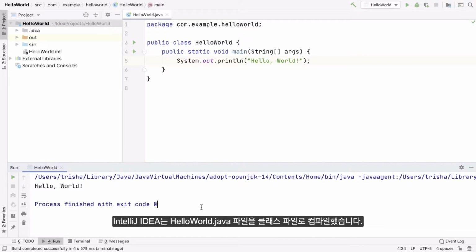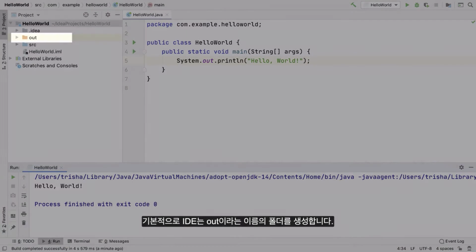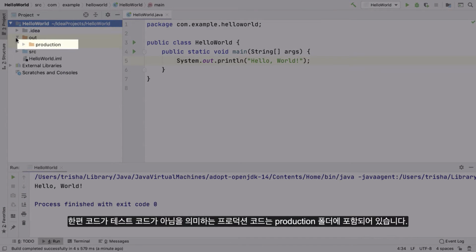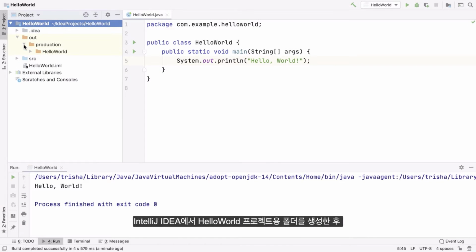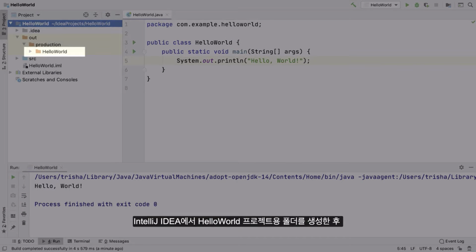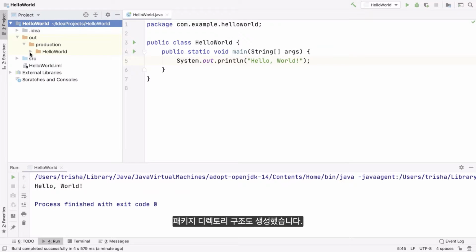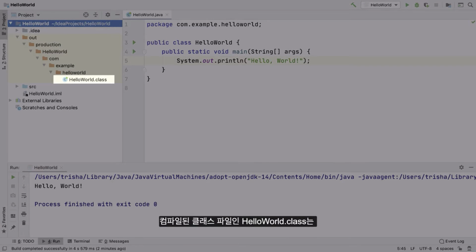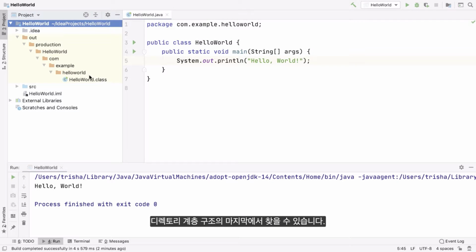Let's take a quick look at what happened when we ran the application. IntelliJ IDEA compiled the helloworld.java file into a class file. By default, the IDE creates a folder called out. Production code, meaning code that isn't test code, is put into the production folder. IntelliJ IDEA creates a folder for our Hello World project, then the directory structure for our package. The compiled class file, helloworld.class, can be found at the end of this directory hierarchy.